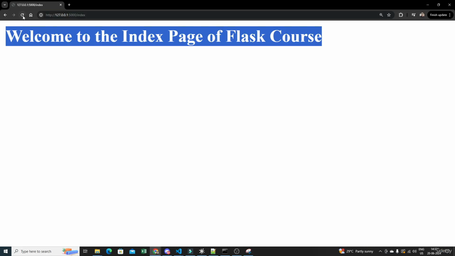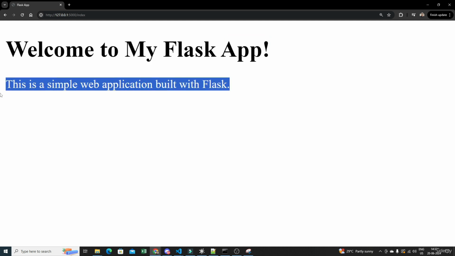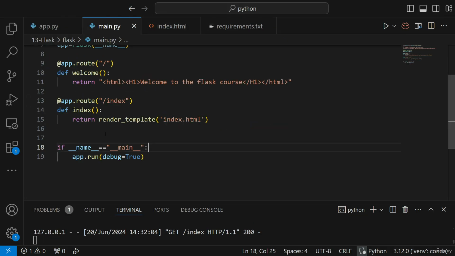Now if I go back and reload it, here you can see, hey, welcome to my Flask app, and this is a simple web application built with Flask. So this is how beautifully we have integrated an HTML page over here. Now let's go back to my code.